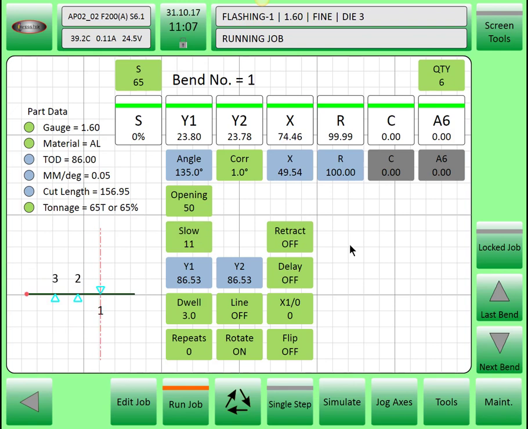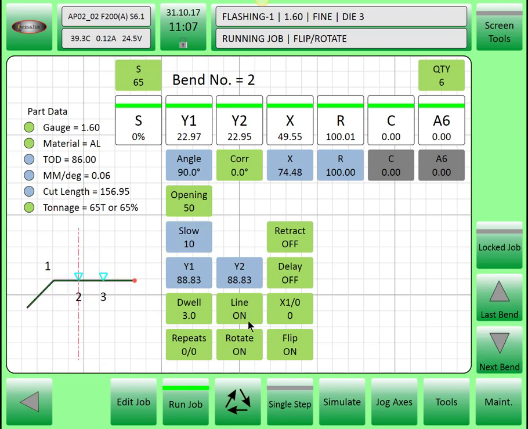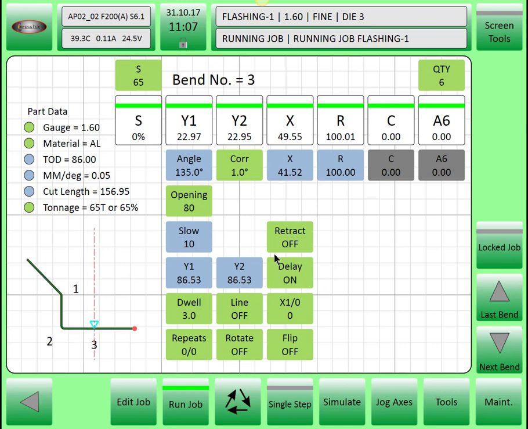Okay, we're now ready to run the job. We're going to start to run this job in bend number 1, and we start to run by pressing the Run Job key. We notice that the axes begin to set themselves up as they should, with R and X following the appropriate logic sequencing. I've got step 1 set up with 3 seconds of dwell. Bend 2 has got line bending turned on, and bend 3 has got delay turned on. So in each case we'll have a look at how these particular attributes change the functioning of the bend sequence.